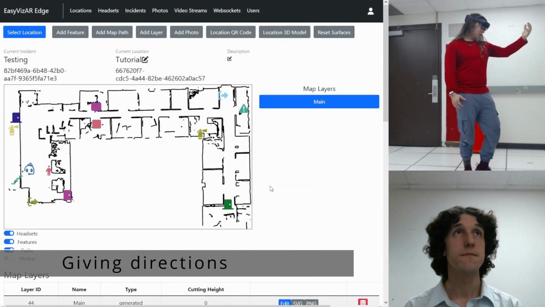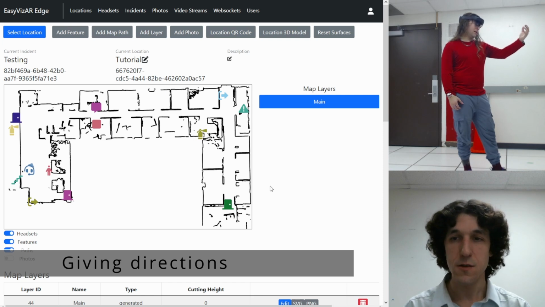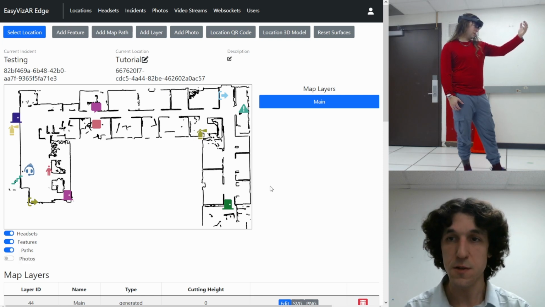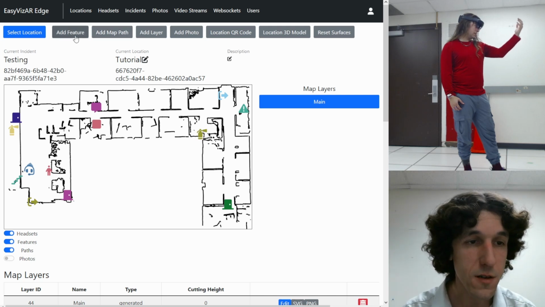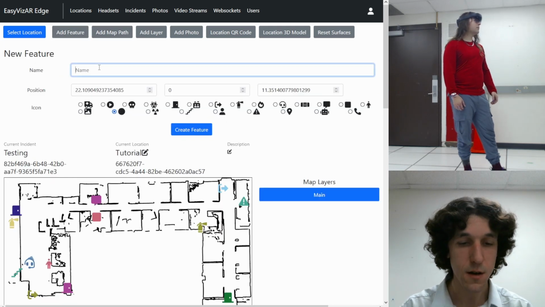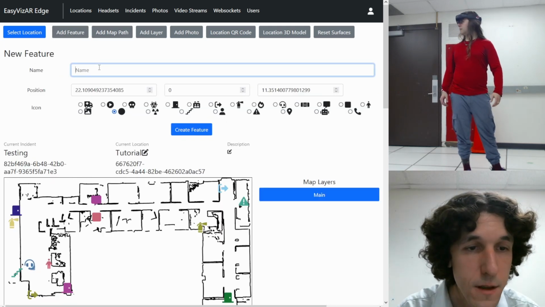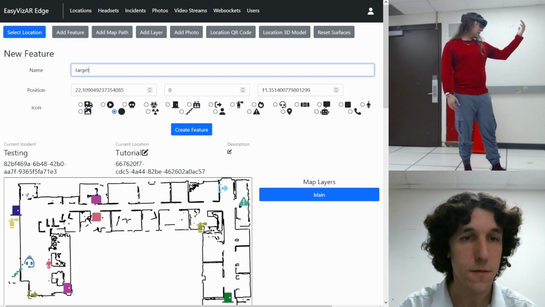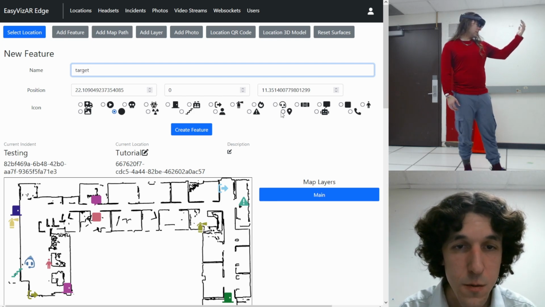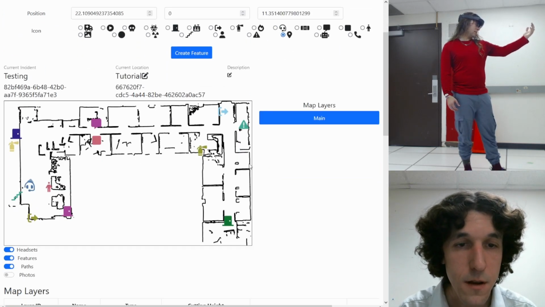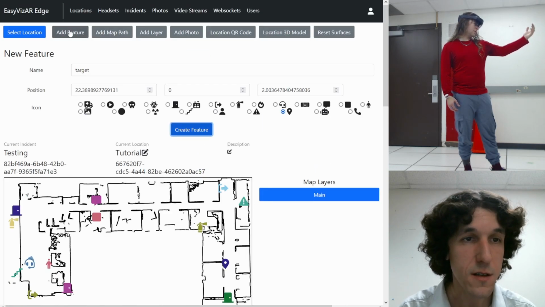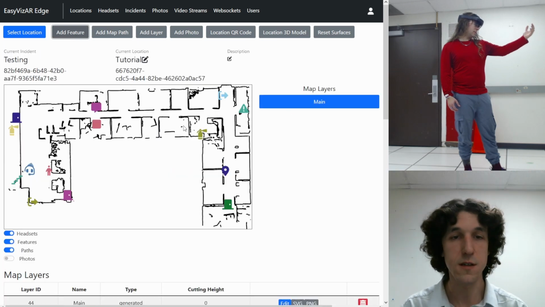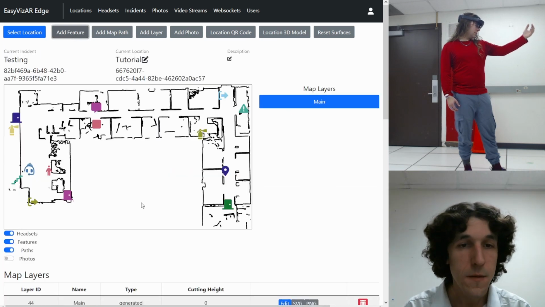And there's the search team. Nice. So suppose we want to give directions to the person with the headset. There are a couple ways we can do that. One is to add a feature marker to the map. So I'll place a waypoint marker. And similar to creating features in the headset, this will appear on all of the headsets in the same location.